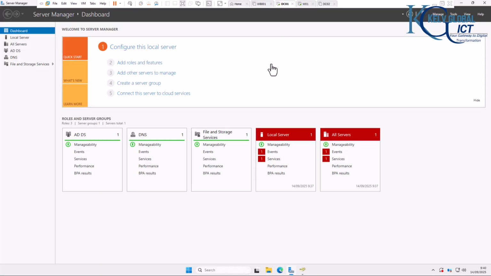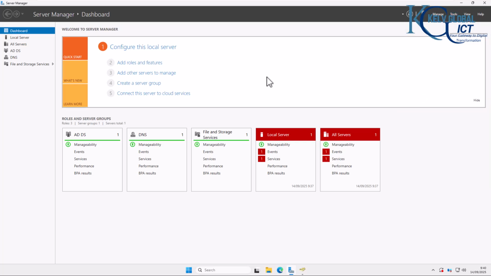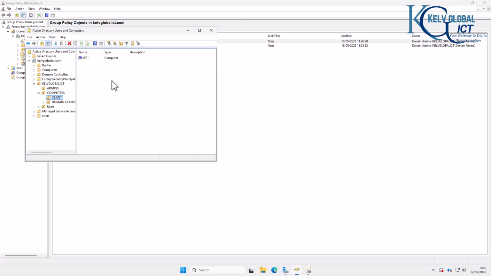So let's go back again to our domain controller and then go to tools, and I'm going to start group policy management. Here we have our group policy management. Let me just go to Active Directory users and computers. You can see in Active Directory users and computers, I created KELV Global ICT organizational unit, and here you can see we have computers and we have clients. So I want to actually enable the RDP for all my client devices in my organization. So this is how you are going to do it.